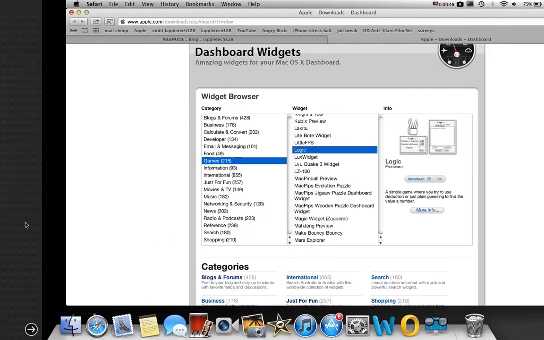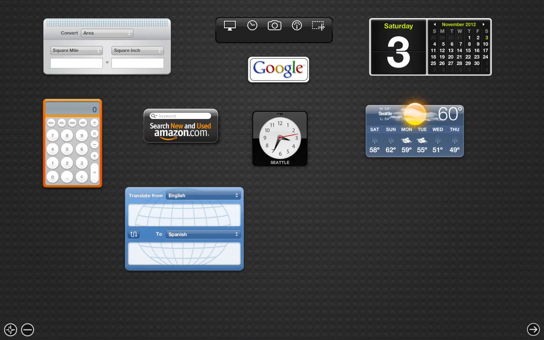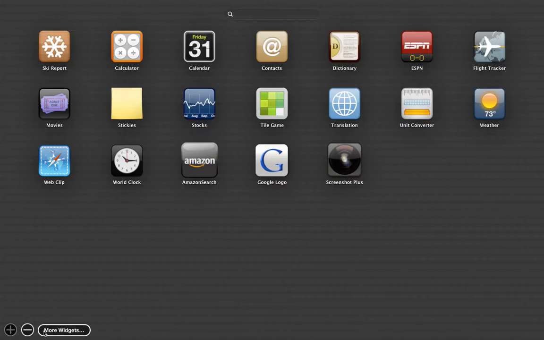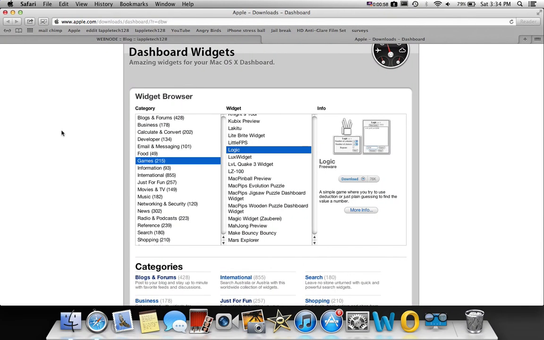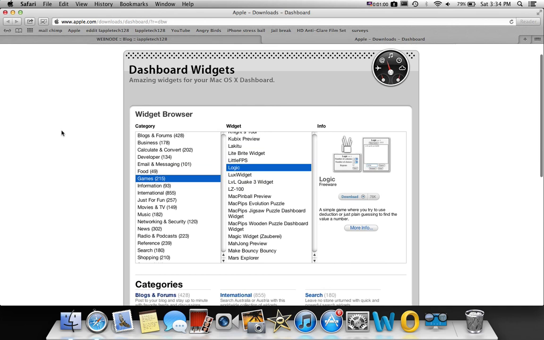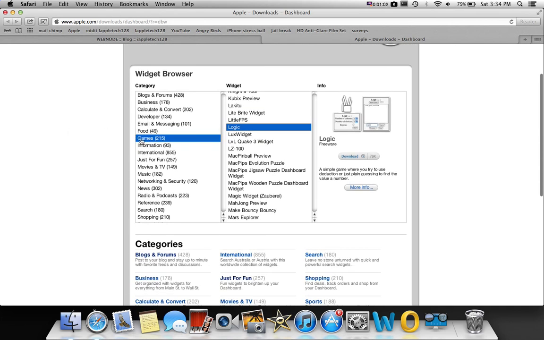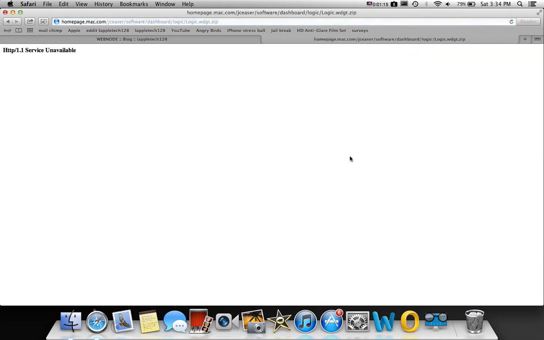So the way you get new logos is you just go to this plus right here, click on more widgets, and then after you do that, it will take you to this page right here. And then you can choose category. I chose games, select the widget. I selected logic right here, and how you size right here, more info, description, name, it's freeware. You can download it. So just click download.